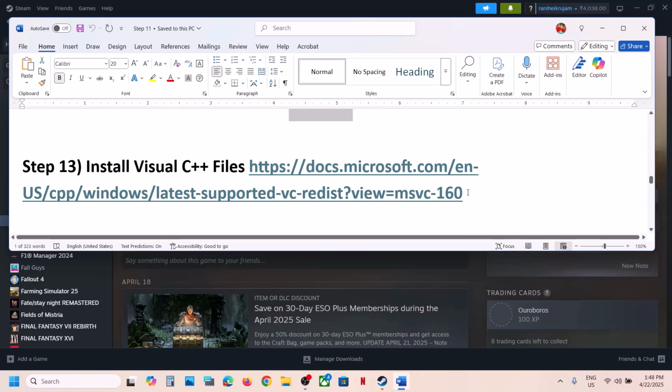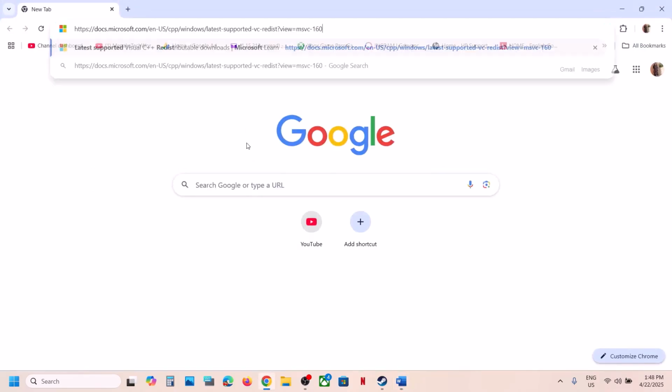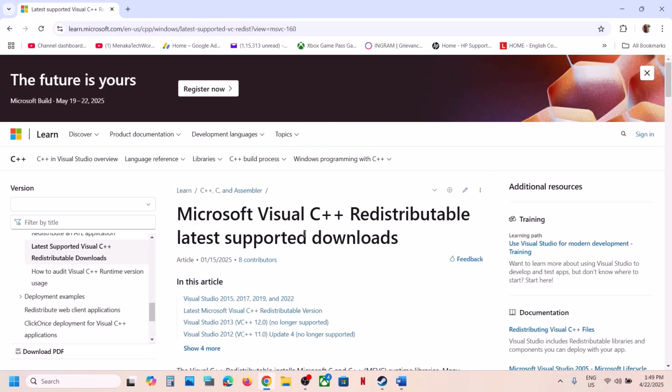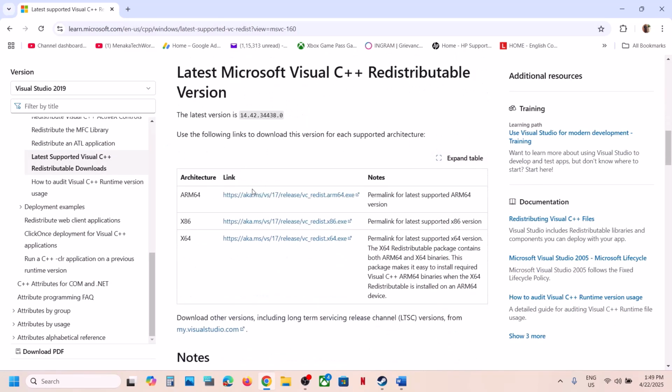Next step is to install Visual C++ files. Now for this, copy this link. The link is provided in the video description. Open this link in a browser. It will take you to the Microsoft website. Over here you can see Visual Studio files. You have to download this x86 and x64 version. So download both the files and then run this exe file.